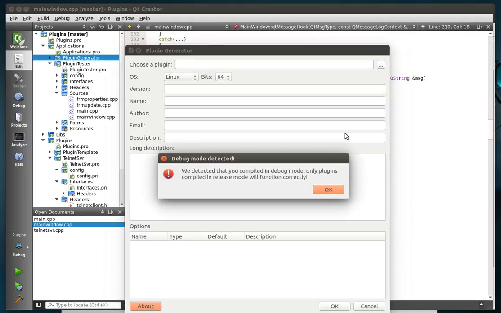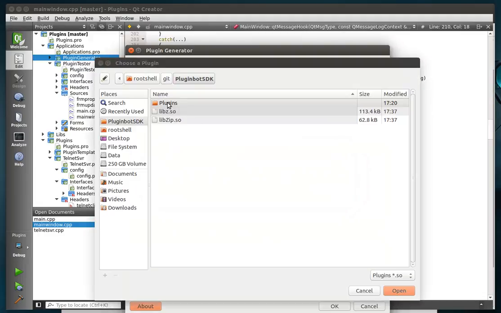Yay, Linux. And notice how it says, boom, debug mode detected. We've detected you've compiled in debug mode. Only, repeat after me, carve it into the desk in front of you. Only submit plugins compiled in, you guessed it, not debug mode, release mode. Reason for that is the client's in release mode.